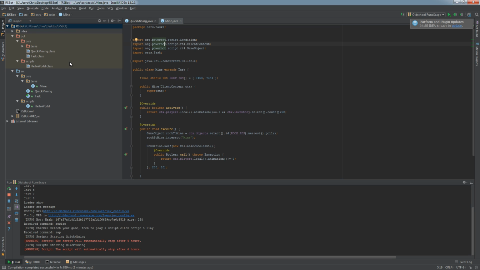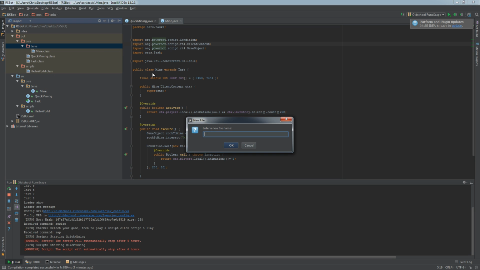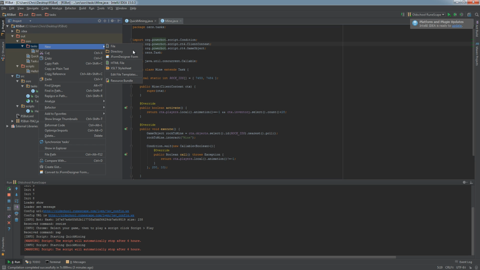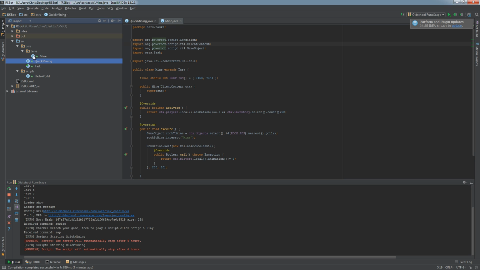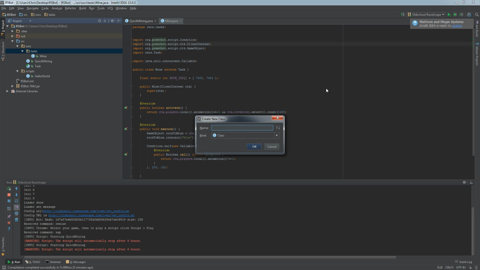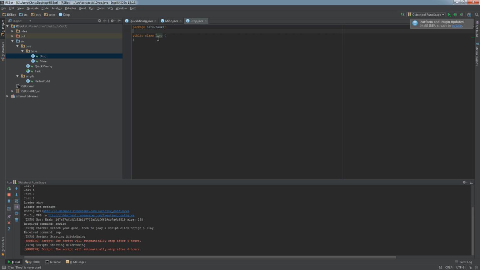So we're going to need a new task. Inside our tasks, we're going to do new class. Wrong thing, don't know why that was open. New class, and we're going to call this Drop. As before, we're going to extend the Task, this one here, and we're going to have to implement its constructor. Let's construct its methods, and then also add its constructor.